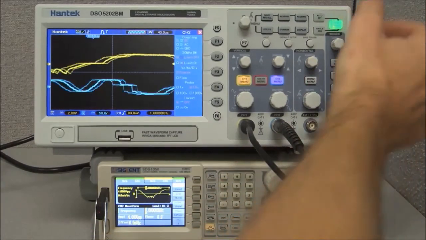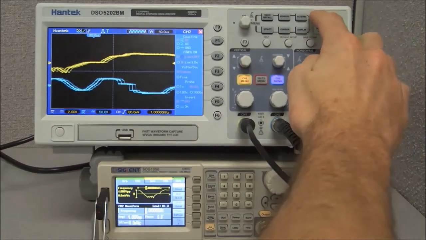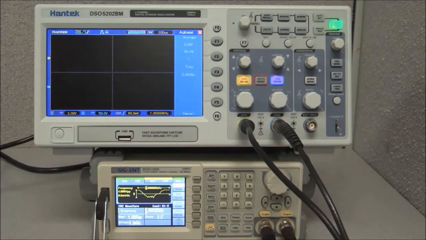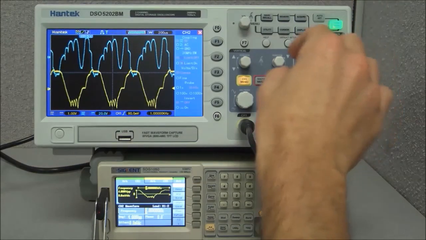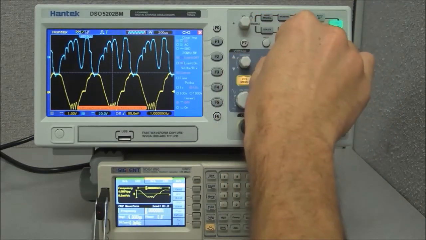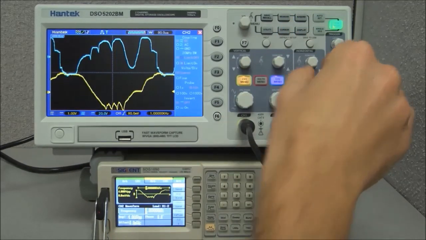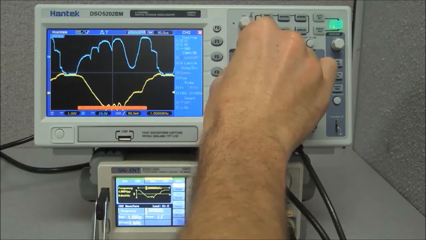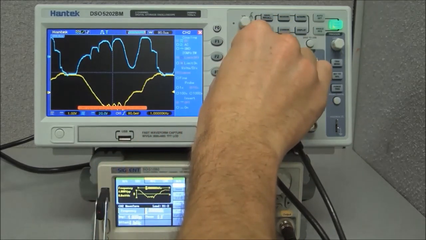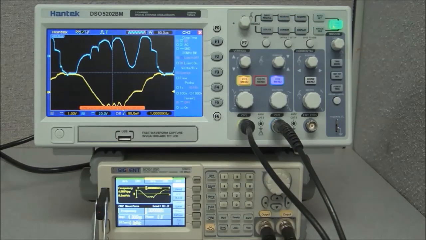We'll press the run button so we can begin acquiring the signal. We'll try auto set, see how that works. There you can see our shape. There you have your turkey waveform.